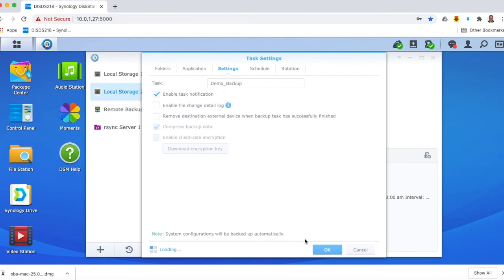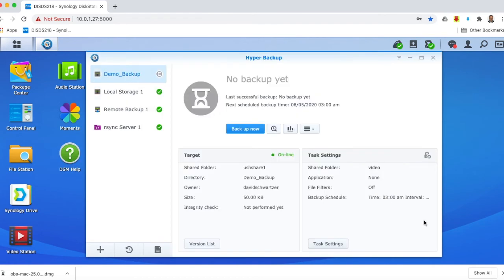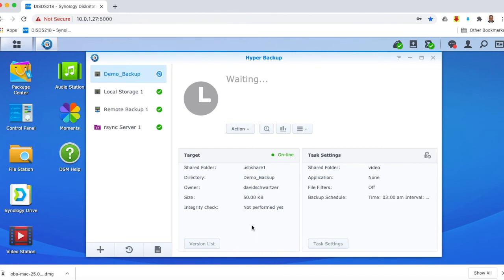We can click OK, and now you can see that in our list we have the local storage 1, which is our regular backup, and we have the demo backup, which is what we just created. And we have a choice at this point: we can either wait until 3 a.m. tomorrow for the backup to start automatically. It does say that the target drive is online. But we're going to go ahead and do this backup now by clicking the button. It will start doing its thing. We're going to let this finish and come back in a moment and tell you a little more about it.